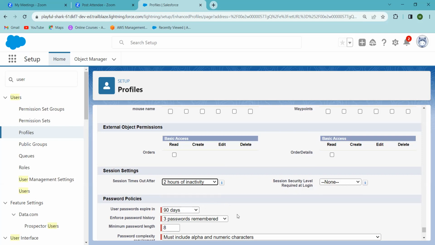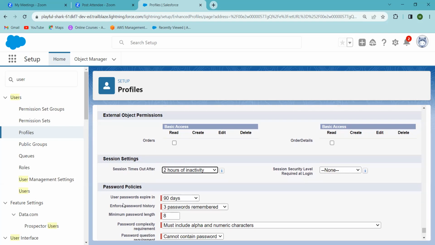Okay. And here the password policies also. Here I am making that user, and the password will be expiring in 90 days. I gave these profiles only 90 days. After 90 days, you can create a new password. Sometimes, if 90 days is over, at that time the system will be asking you to create that new password.